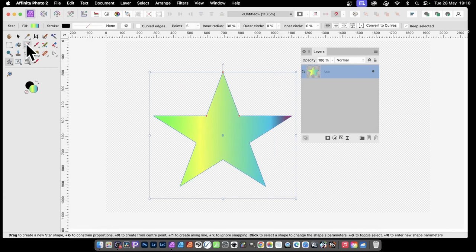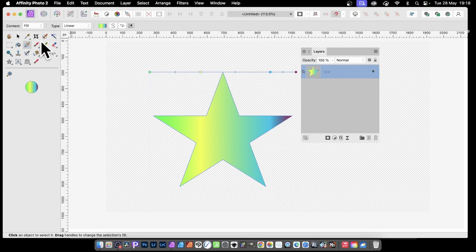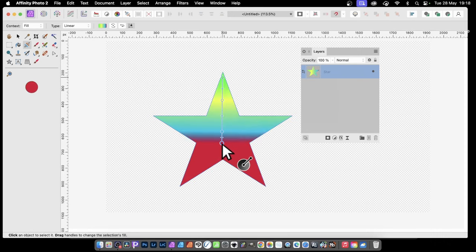You can go to the gradient tool. To manipulate the gradient, use the gradient tool. You see at the moment it's going from left to right. Well, you can go up and down, something like that, and you can create all kinds of colourful designs. And the area I want to use is this part. I don't want the bottom part.